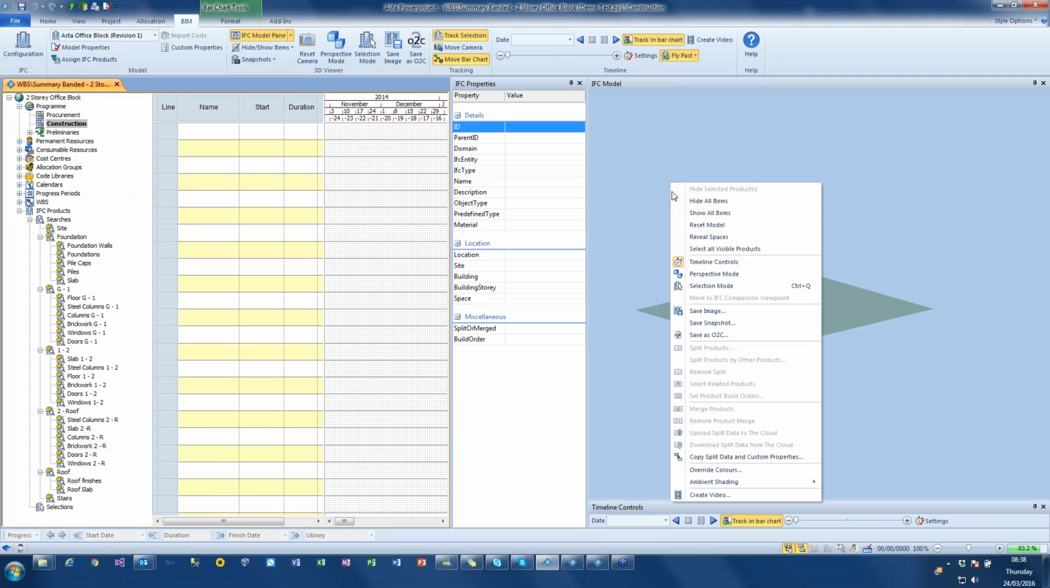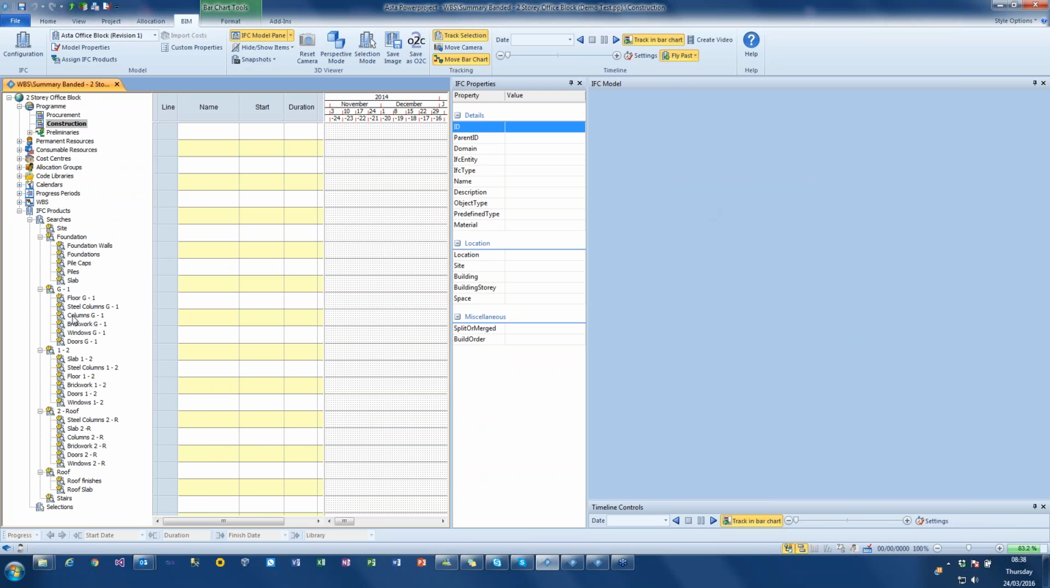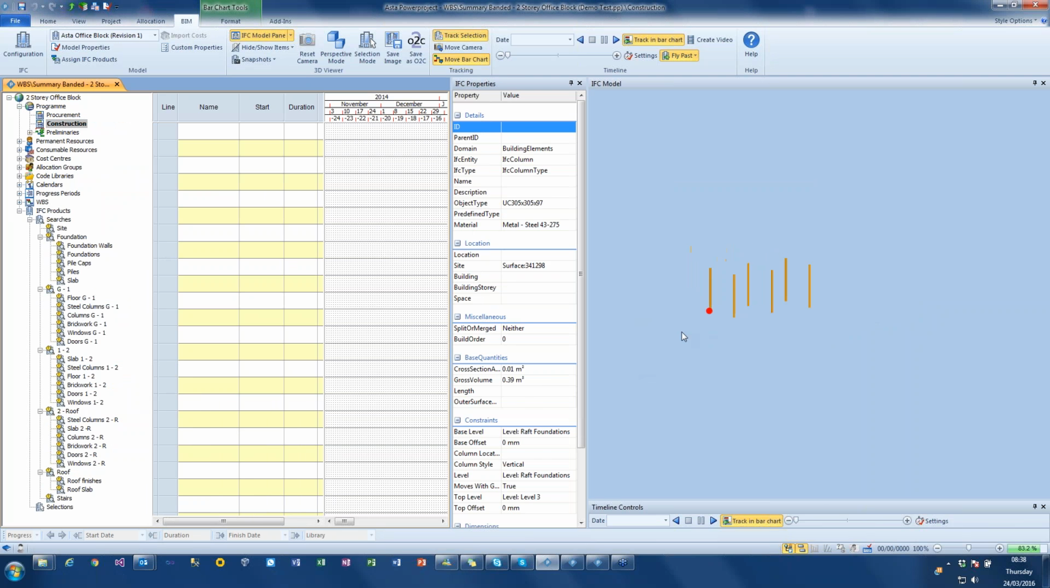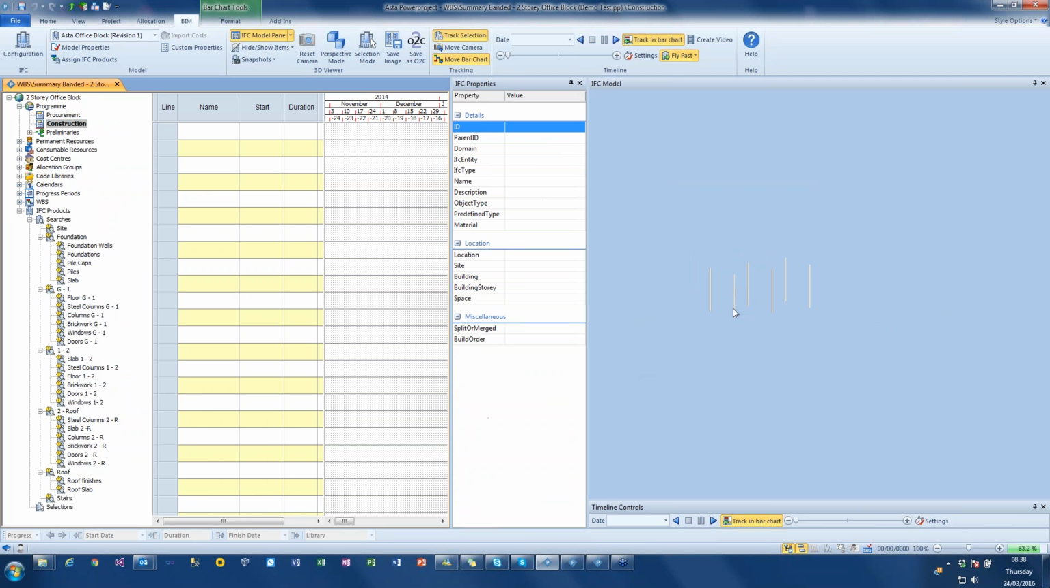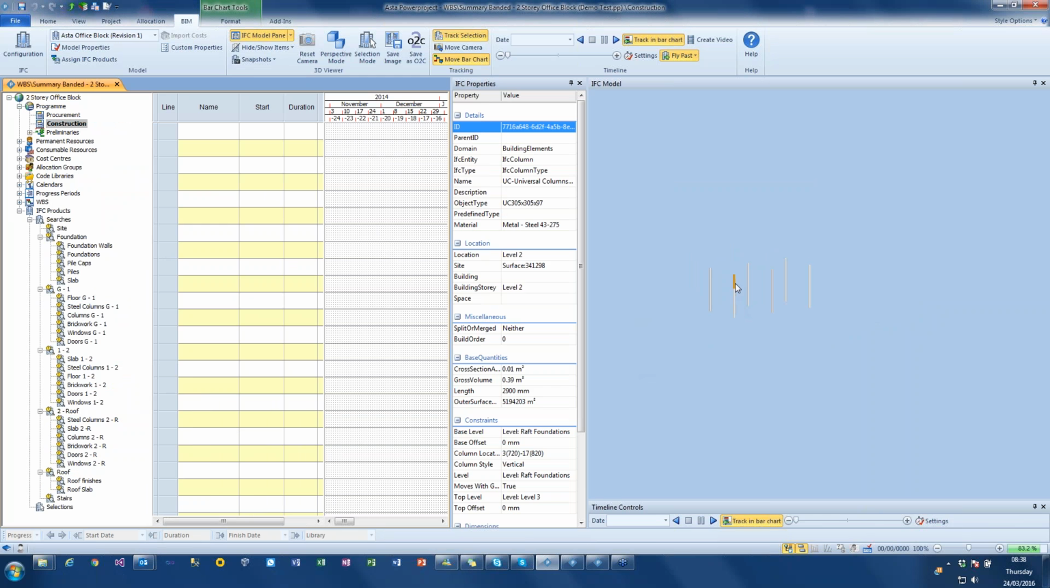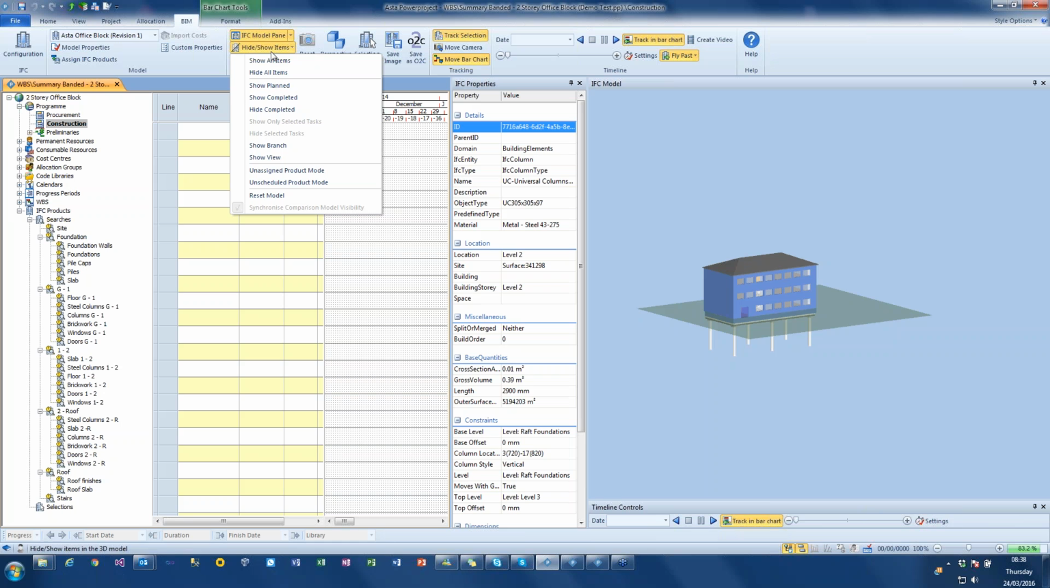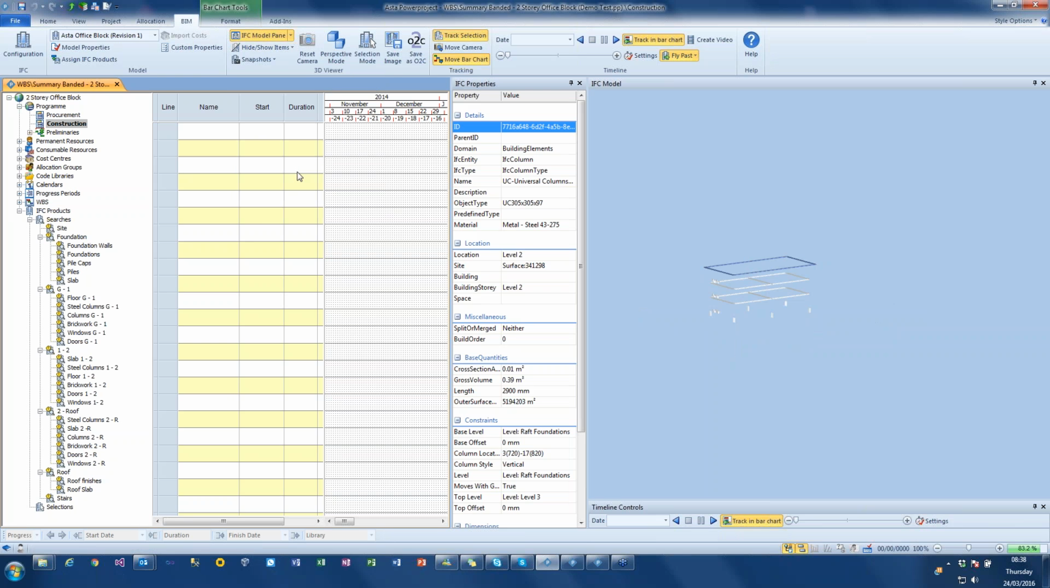So if I wanted to, over in my model, I could hide all, and then over here I could select maybe my still columns there, still columns there, still columns there, right click on that and say show in viewer. There are my columns that I've just selected, and you can see they're the different levels that go through. If I go show all, I can also in my model say go to the unassigned product mode, and that shows me everything that I haven't accounted for in my searches.